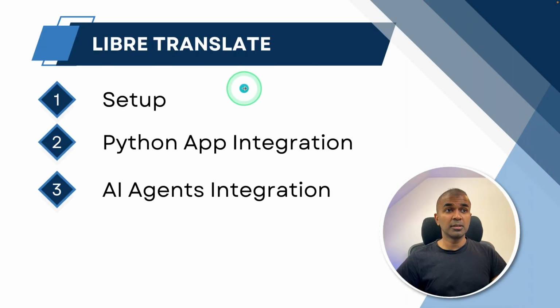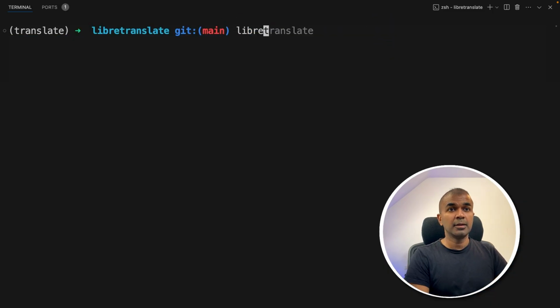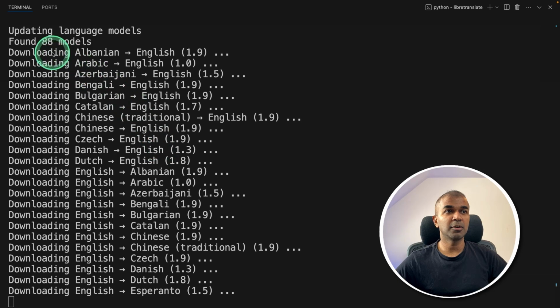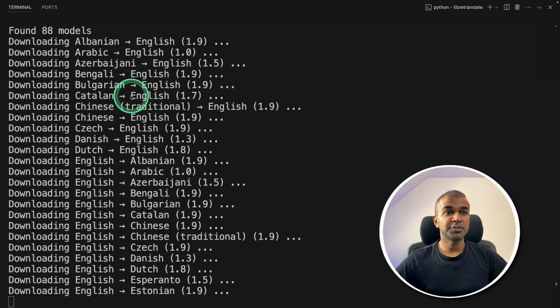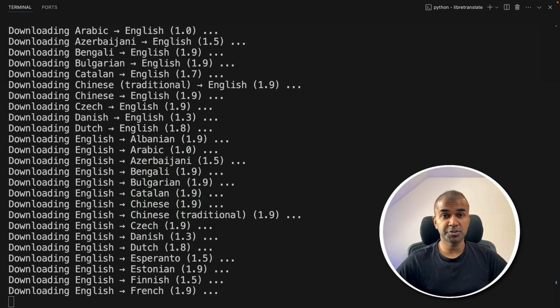So step number one, how to set up LibreTranslate. In your terminal, pip install libretranslate and then click enter. Next, just type libretranslate and then click enter. Now you can see it's automatically downloading the models. It found 88 models, so it's trying to download 88 models. If you don't want to download all the models, you can even specifically choose what you want to download.